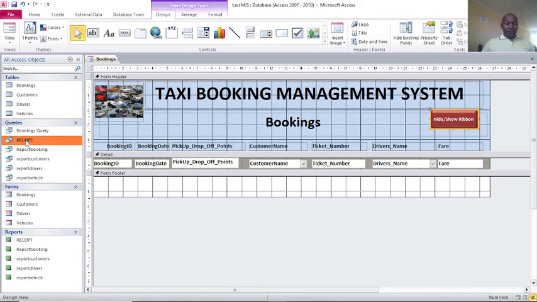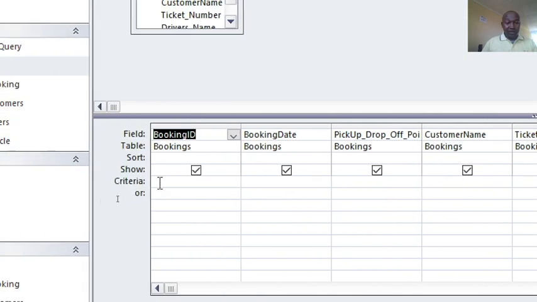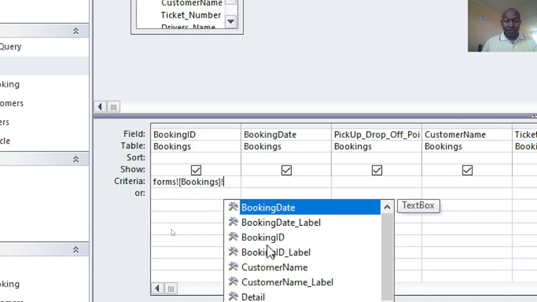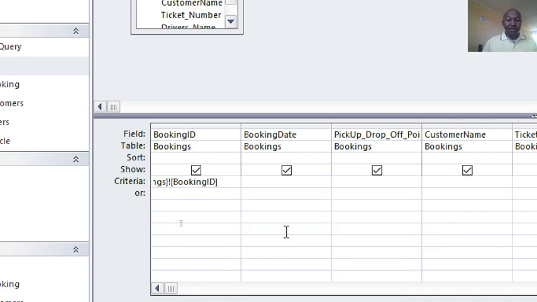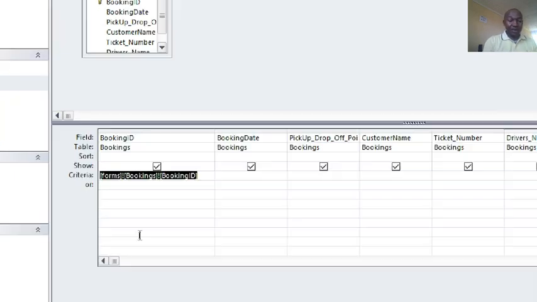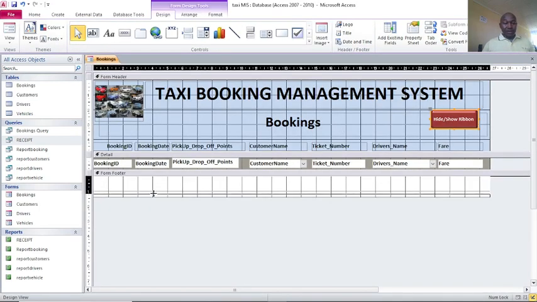So I go to receipt, right click, go to design view. Then here, we shall go to criteria. I don't know whether it will be affected by zooming. Here, just type forms, exclamation mark, bookings, exclamation mark, the field you want, booking ID. That's the field I want filtered. So this is the filtering criteria. I save it, zoom out. So now we put the receipt on our form.